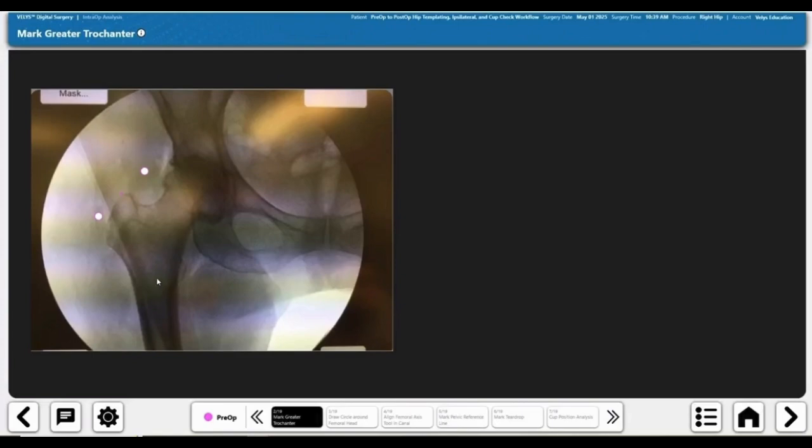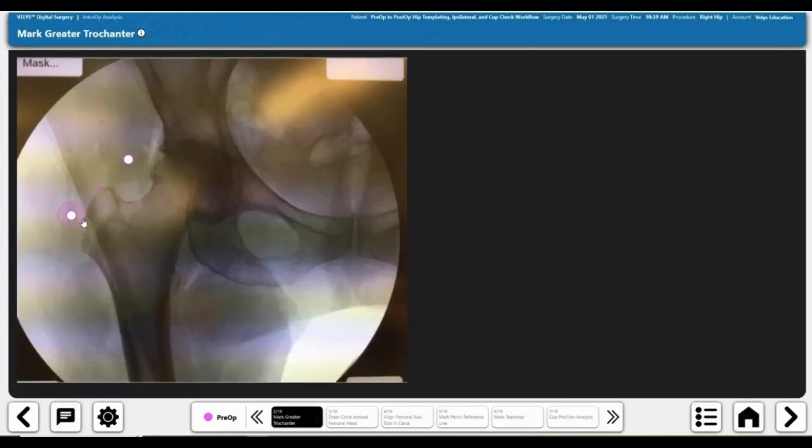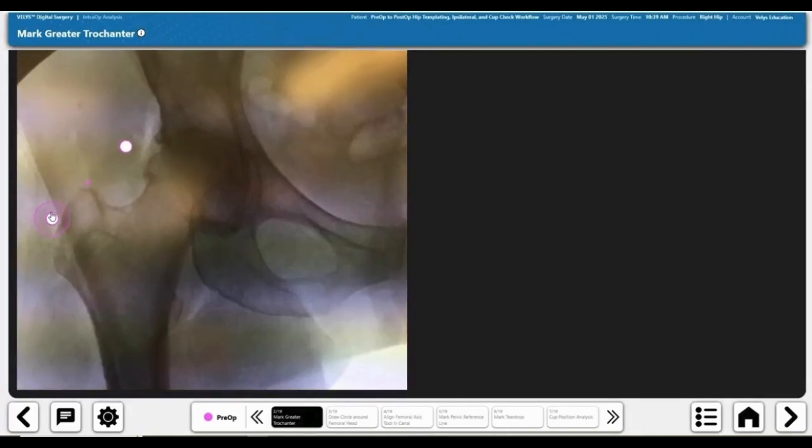The first step is to mark the greater trochanter. This needs to be the highest point of the greater trochanter. Think of a golf ball on a tee. The highest point should touch the bottom of the ball marker.